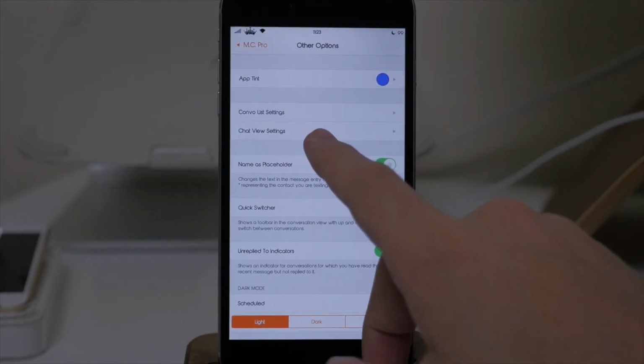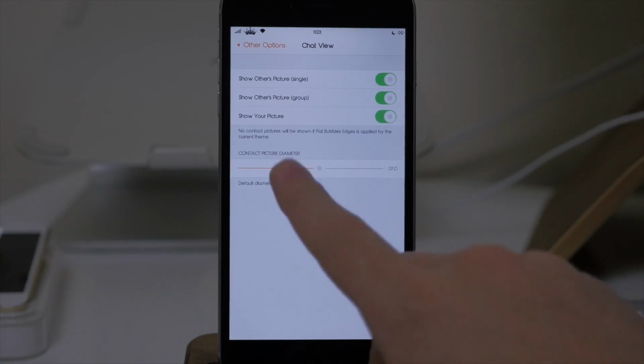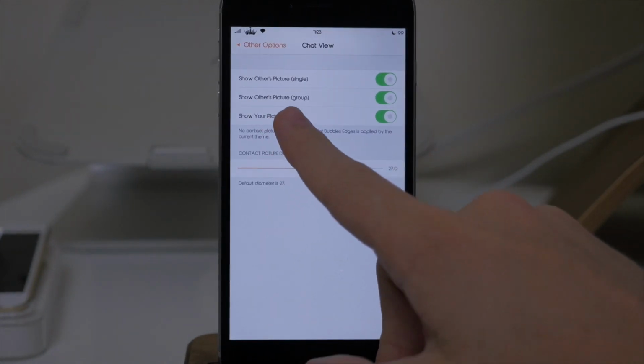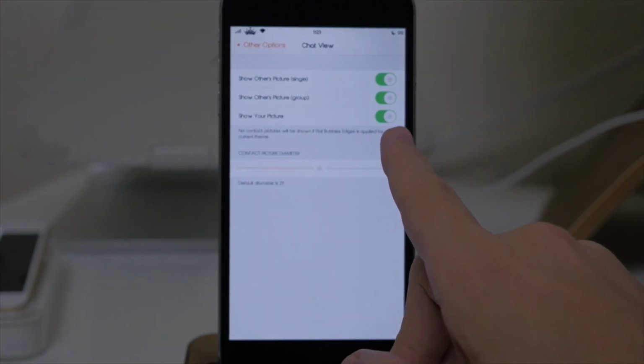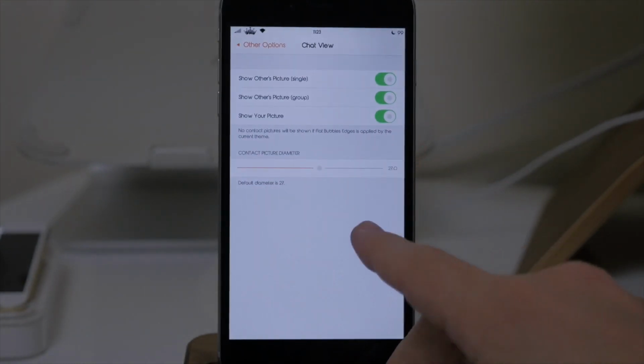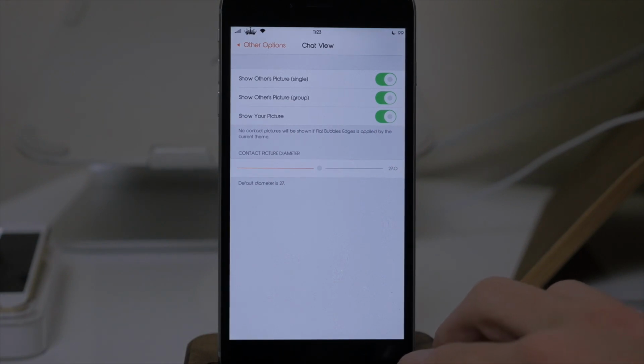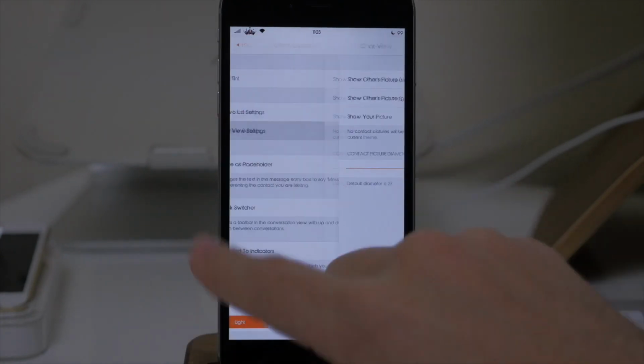Now coming back here, we also have chat view settings. So I have right now all these toggled on. So show the other pictures, show other pictures in a group, as well as show your picture. So this is going to show your picture every time that you send a message in your conversation if you want to do that as well. Again, right down here, you can change the contact picture diameter.